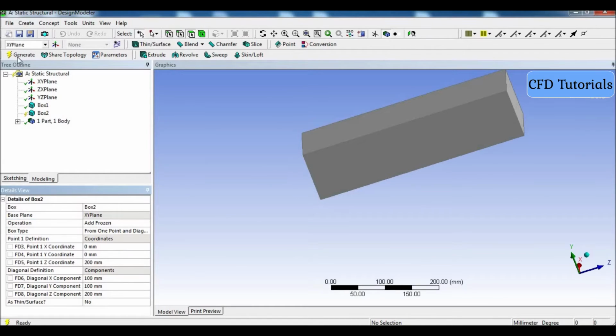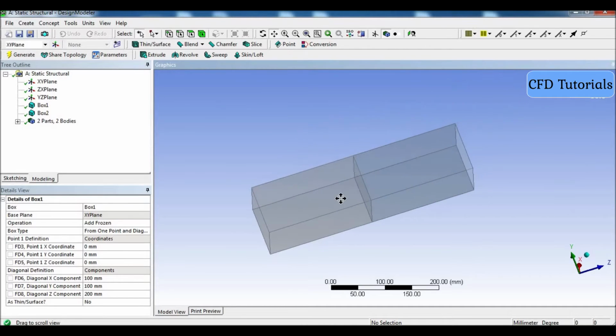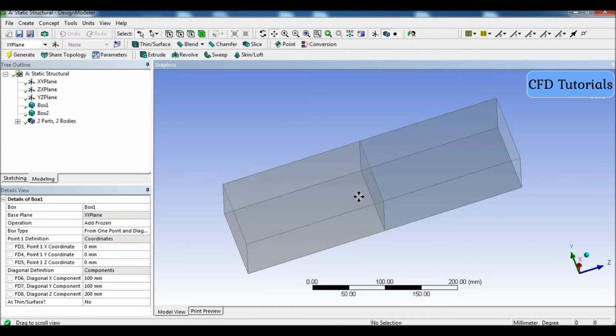By clicking add frozen, you can check you will have 2 different parts, but in a single operation. So you can also go to this and change this to add frozen. Here both are not a single body, single part. What we have here is 2 parts and 2 bodies. You also have a different option through which you can create 1 part and 5 bodies. That we will discuss later.